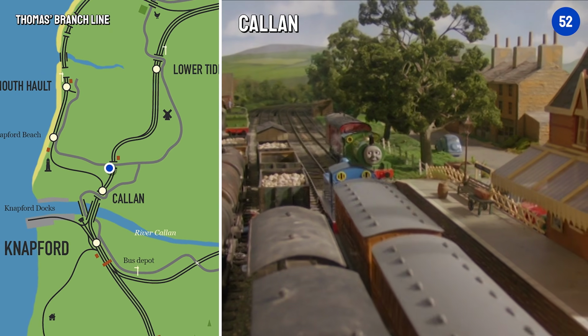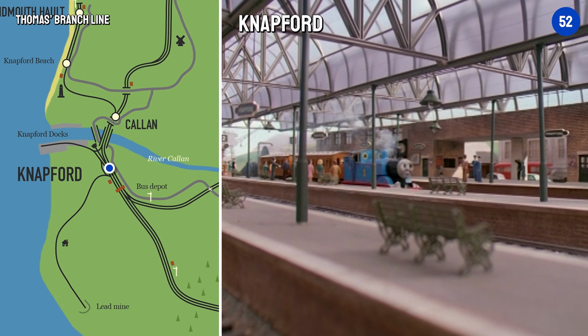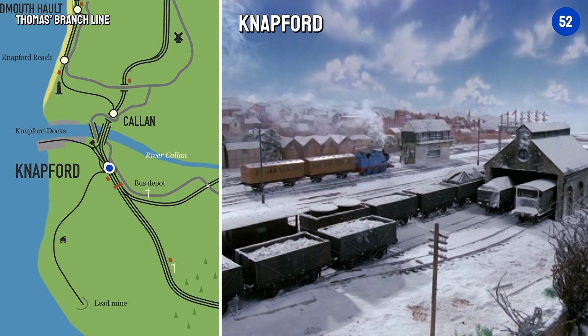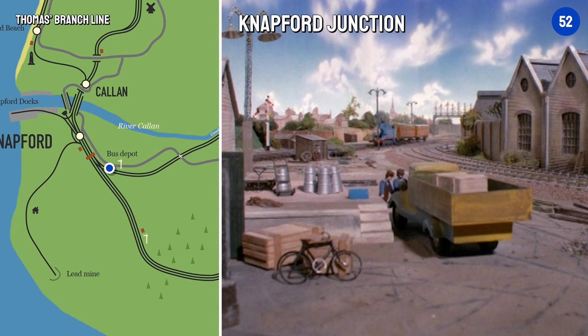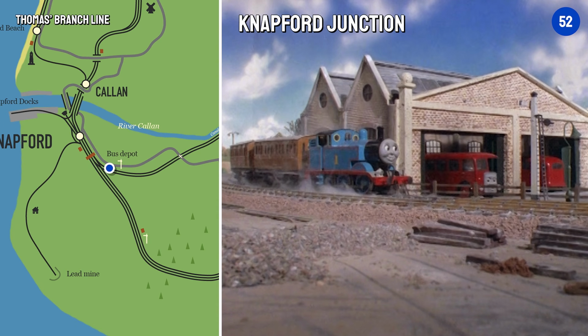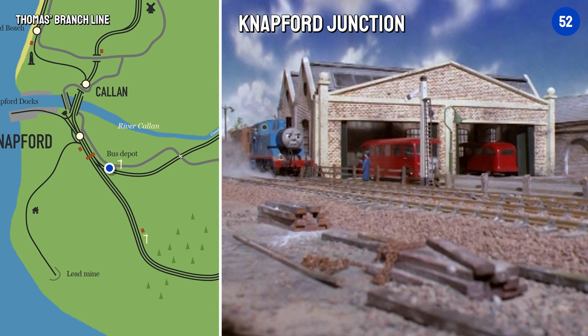bridge, then through Callan, and into Knapford through the station's rear. After Knapford, the line splits off from the main line at the junction and becomes 2 tracks. At the junction, next to the branch line, is the bus depot. Bertie the bus lives here.